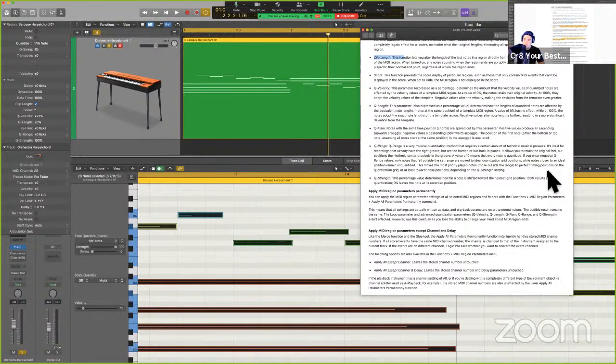That's the way I'm explaining it. It allows you to retain the original feel, but positions the rhythmic center precisely in the groove. Now, how it does that, no idea, but I think it just gives you another variation on the theme. Maybe if it's closer to the grid, it lines it up, and if it's not, it moves it away. I don't know. But a value of 0 means everything is on the grid, quantized, right?